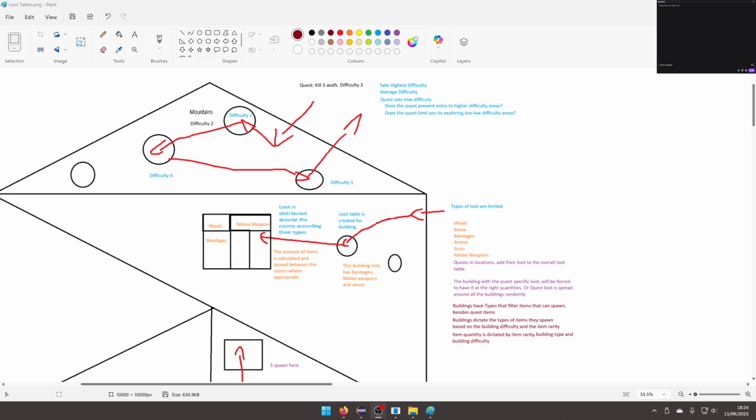Yeah, so I think I've got it figured out. It's just a case of actually implementing it now. Which, yeah, I think I'm going to stop and do something else for a bit.